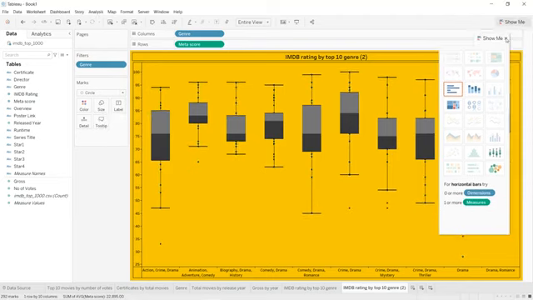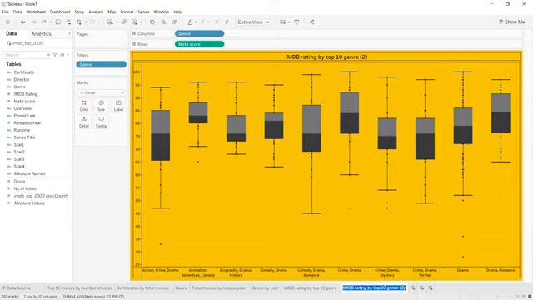Okay, we can just change the title. It will be Metascore. Okay, so like that we get our box plots.